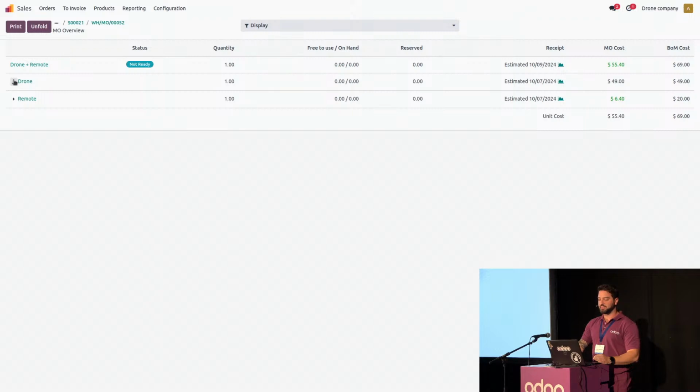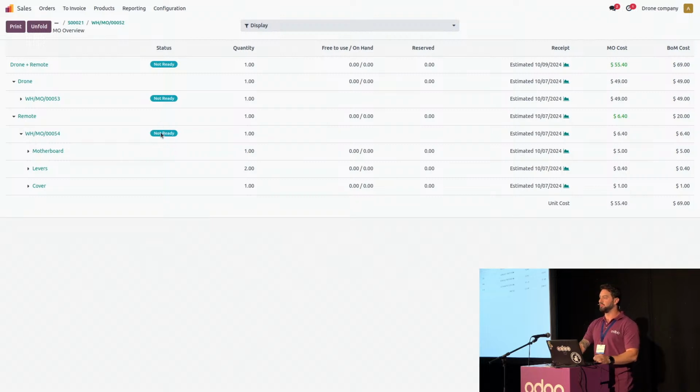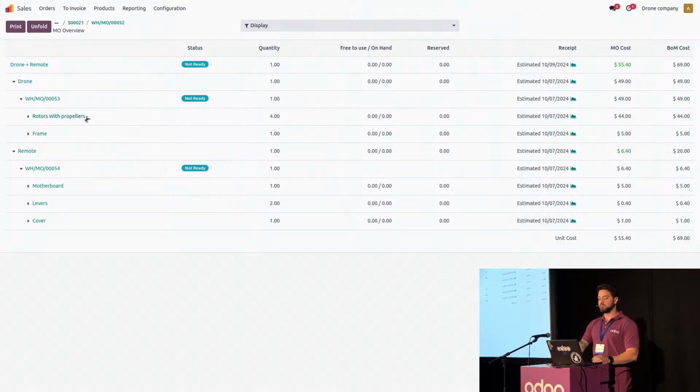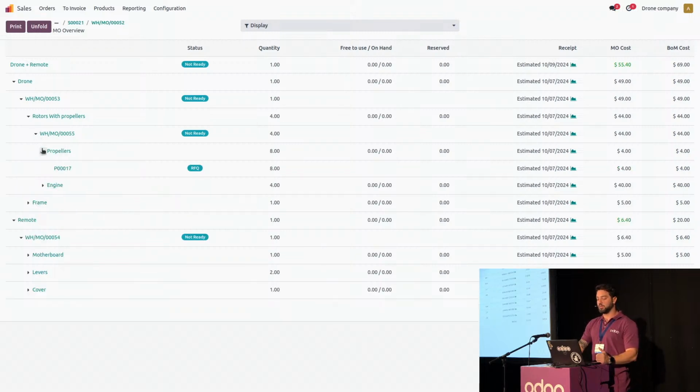because this gives you the full idea of what you need and what you're doing. Here we can see that by clicking on the arrows on the side, we see what we have to do and what the status of the orders is at this moment. Right now, we don't have anything in stock, and you can see that we cannot manufacture the rotors, the drone, the remote, or anything. But if we keep on opening the arrows, we will see that at one point there is a PO, a purchase order, created to replenish all the components that we need.